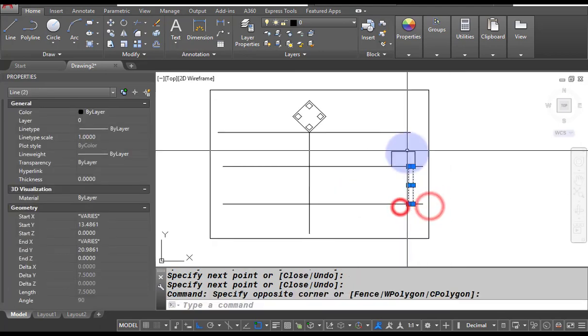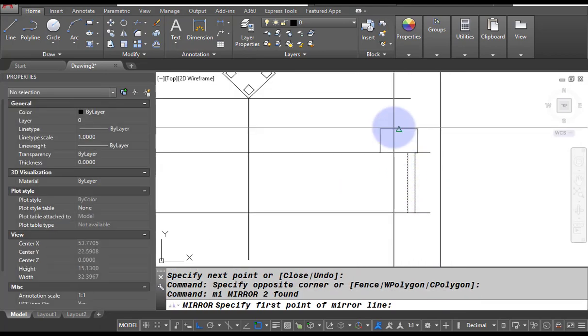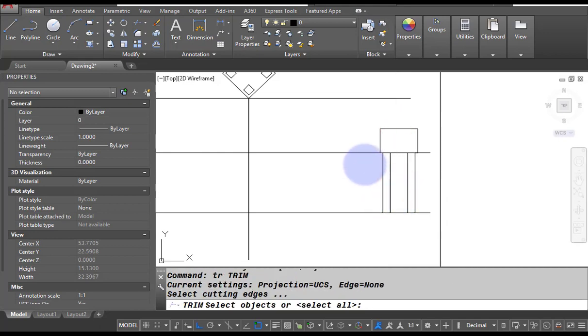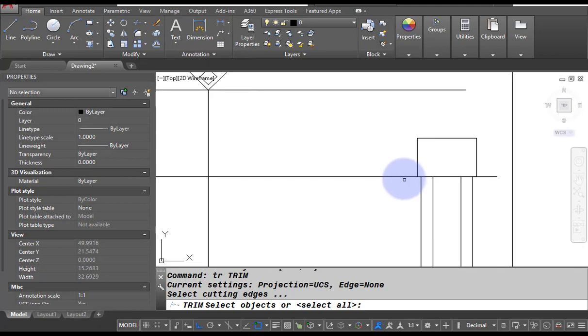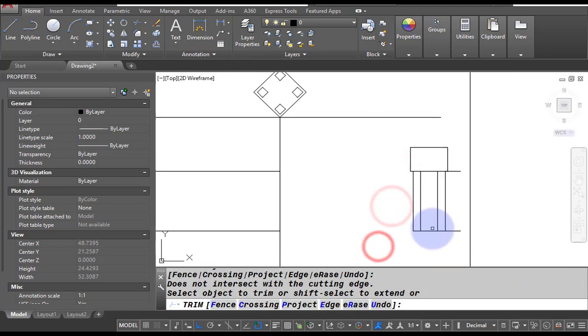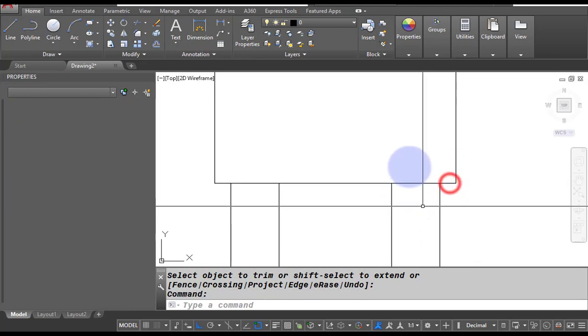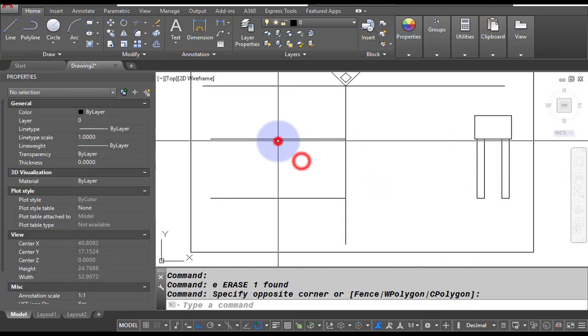and then after, mirror these two lines and trim all the unnecessary things. So our side view has been drawn.